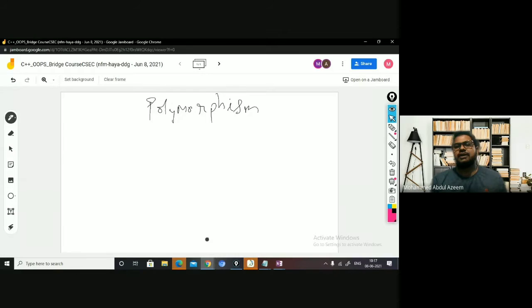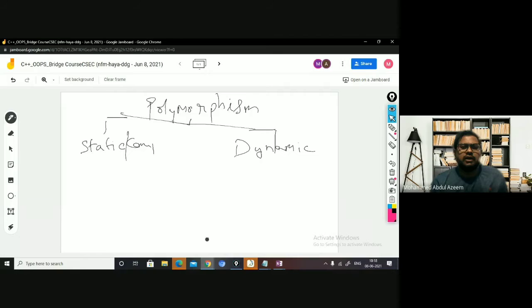So here, bringing that kind of real-time property into programming languages is exactly the polymorphism I'm talking about, right? So I can classify polymorphism into two kinds, okay? One is static polymorphism, another one is dynamic polymorphism. Static, or I can say it is compile time. Dynamic, or I can say it is runtime.